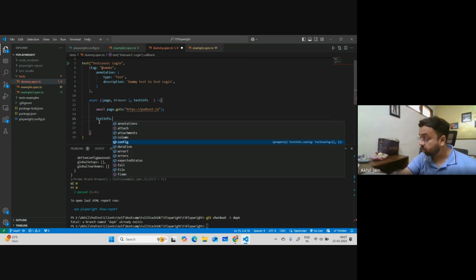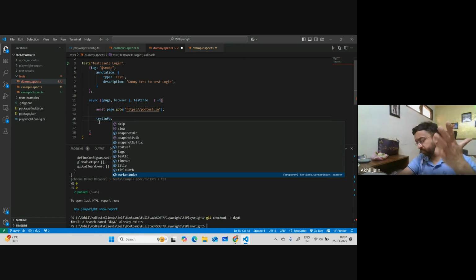You can access the configuration which has been applied on this test case through the config property. You can understand the duration of it. It can give you the duration, expected status, the file name, and there are so many things. Output directory, what is my output directory, what is the parallel index of the worker which I'm working on, which I'm going to discuss later. Status of it, tags being used, the title of the test case. So these are all giving you the metadata about the test case.